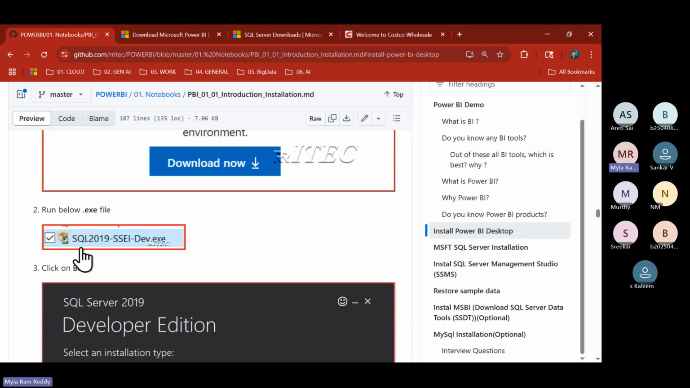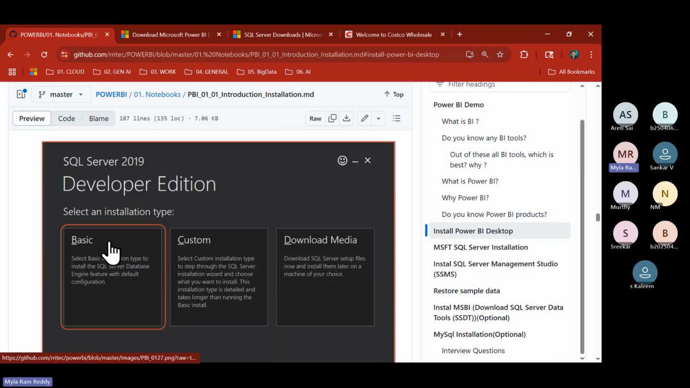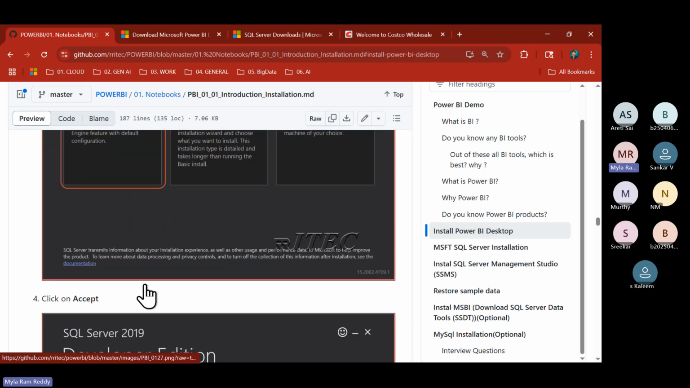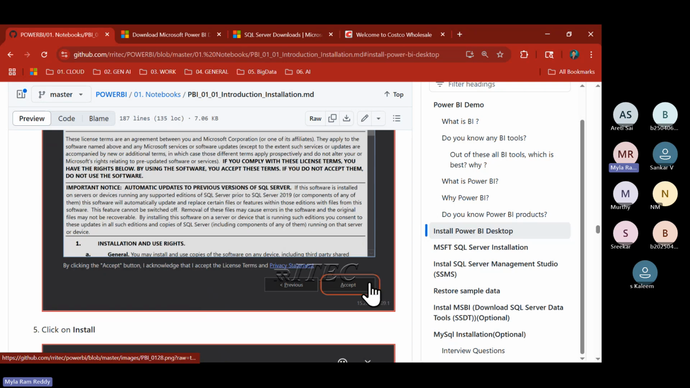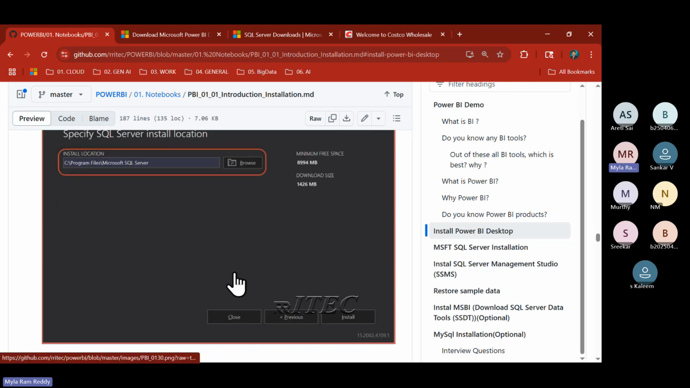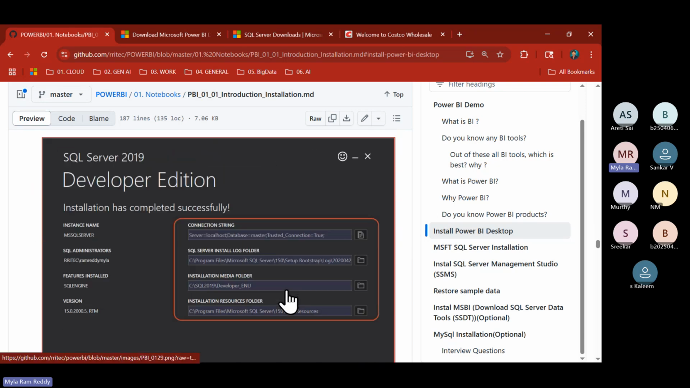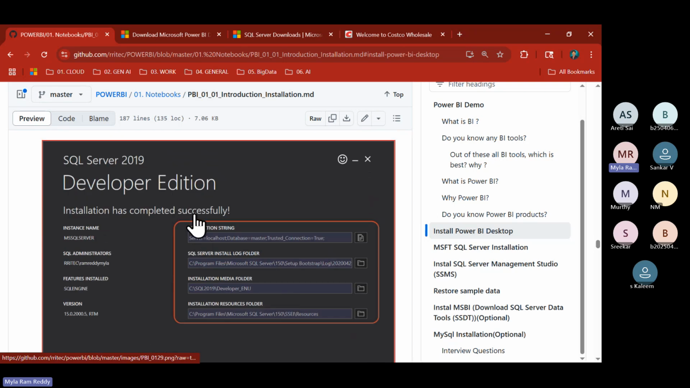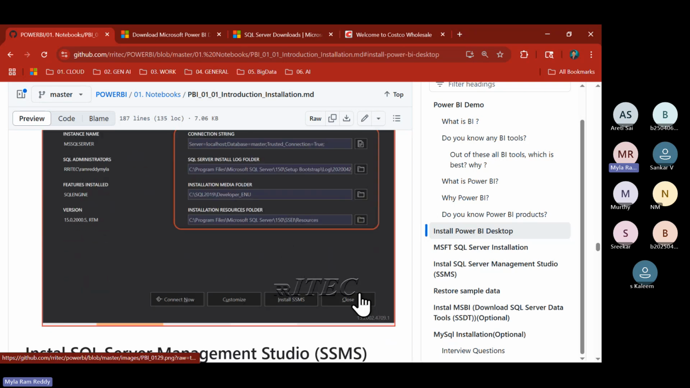Now once you download it, we are going to get an .exe file. This is also very simple. Just close your eyes, click on next. There is a Basic option available, you have to select that. Then here we have the Accept option, just click on accept. Then we have the Install option, just install it. Once installation is completed, finally you are going to see a successful window. Once you have the successful window, just click on the close button. That's it. If you close that, then we are good with the second software installation, SQL Server.